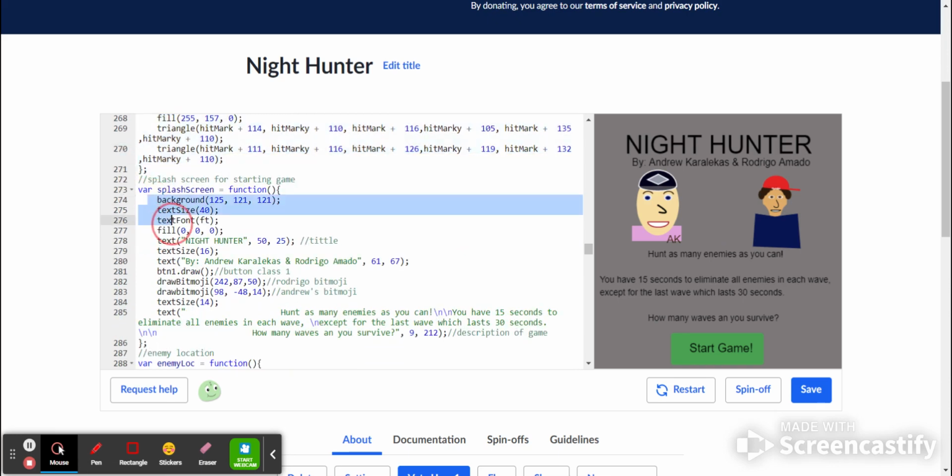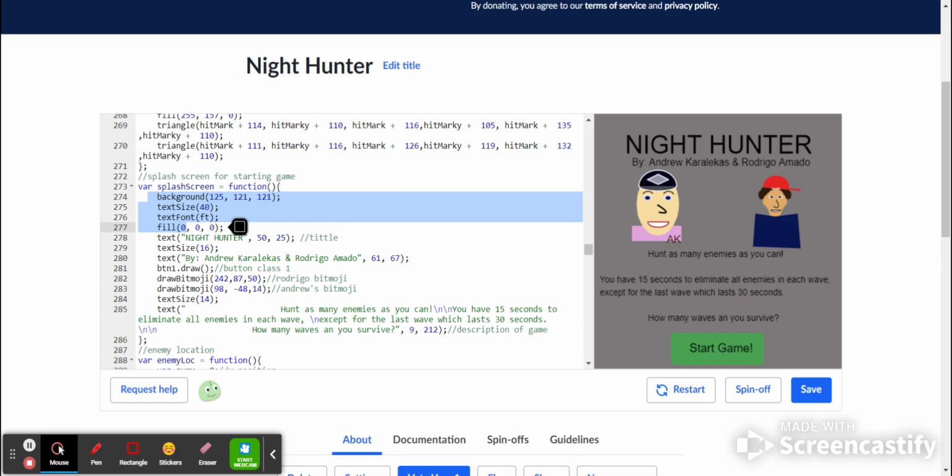Here is our splash screen with the background, the text size, all of that, and then the text displayed on the screen right here. We also add button 1 into the bottom, as you can see.